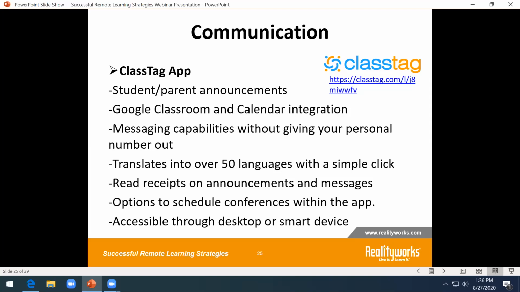My favorite part about this is you can see who's read your announcements. It tells you which parents have, which parents haven't. They can reply directly to the announcement, or they can send you a private message. They can access it through a desktop or a smart device. And it's integrating with Google Classroom more and more. You can do all of this without sharing your personal phone number. So I have the app on my phone. I get their messages directly to my phone, but they don't have my personal cell phone number.